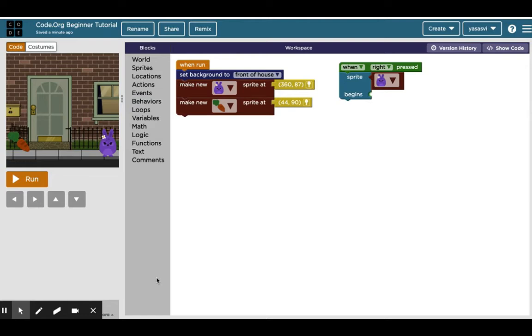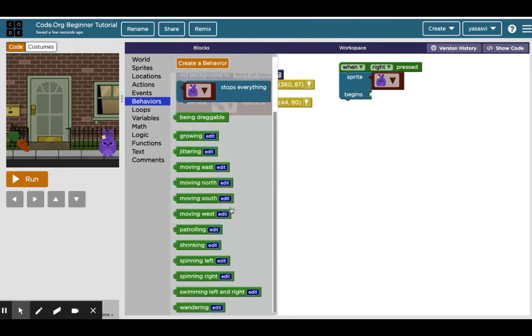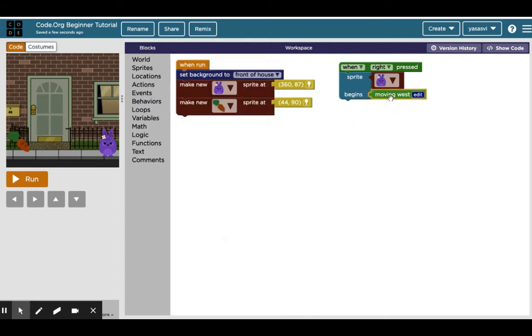Hey guys, so I'm back again. I just trimmed the video because I wanted to change the title to Code.org Beginner Tutorial. I didn't want you to get distracted because this is all about coding. Before the trim, we did Sprite begins, the rabbit begins. We go into behaviors now, and we have to do moving west. Why we have to do moving west is because we want the rabbit to go to the left. And to go left, we have to use moving west because code.org doesn't provide moving left. So moving west is what you have to do.